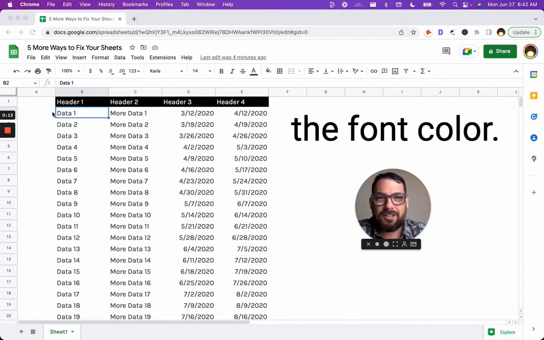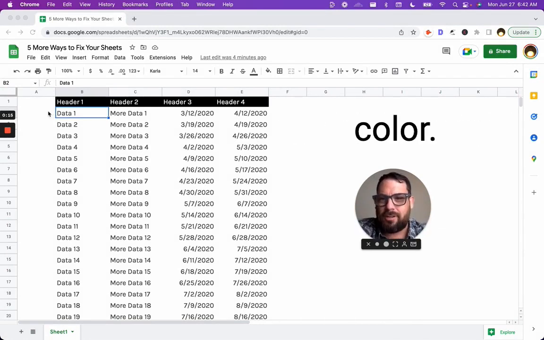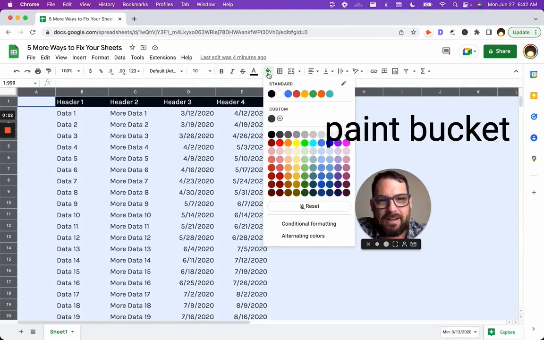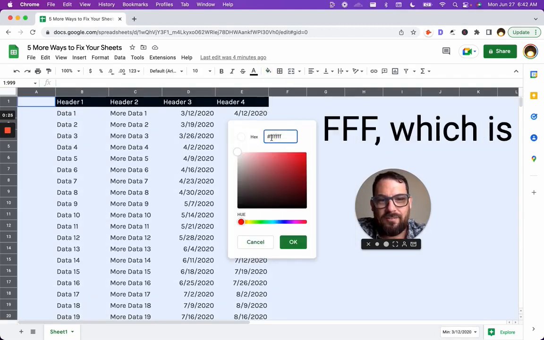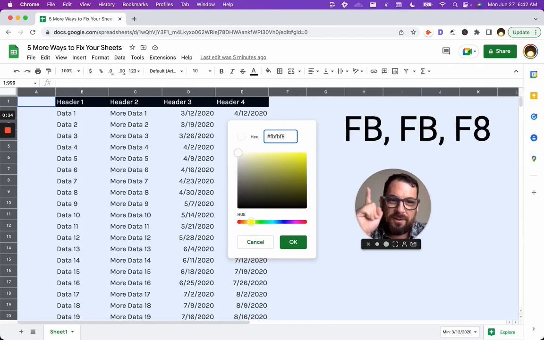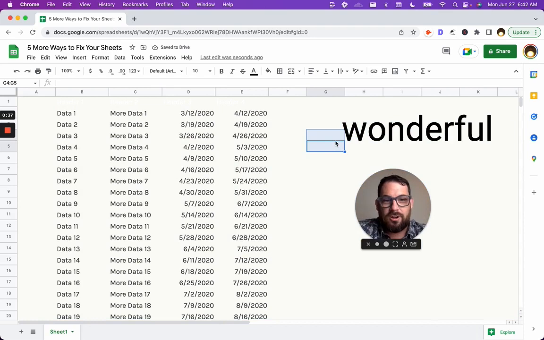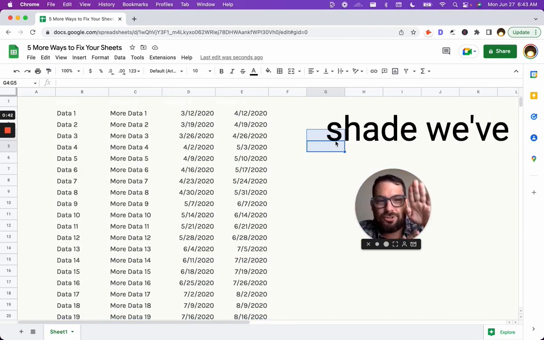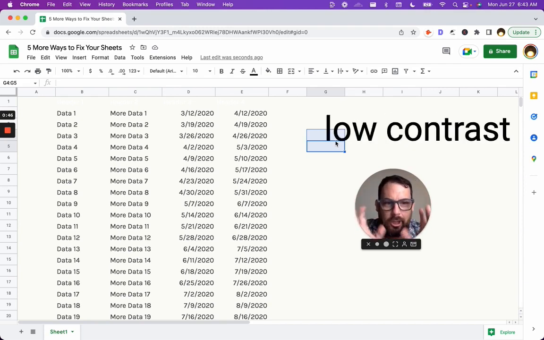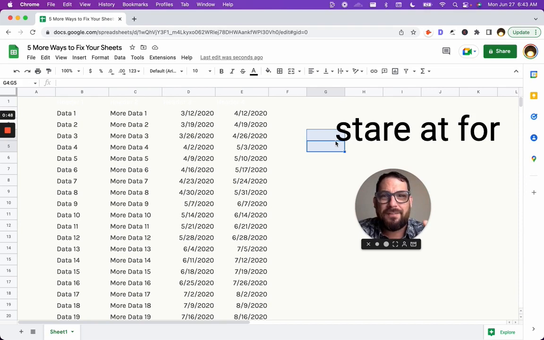You change the font color, now change the background color. We're going to select the entire background. We're going to hit the paint bucket, custom. Instead of FFF, which is the whitest white, we're going to change it to Facebook Fate. And now we have this wonderful paperish color. We've decreased the font shade. We've increased the background shade. We now have a low contrast sheet that we can stare at for hours.